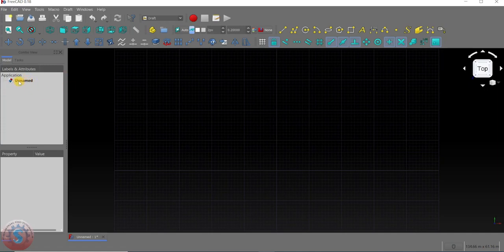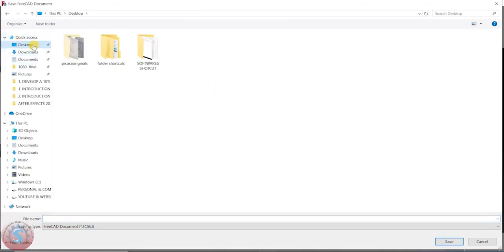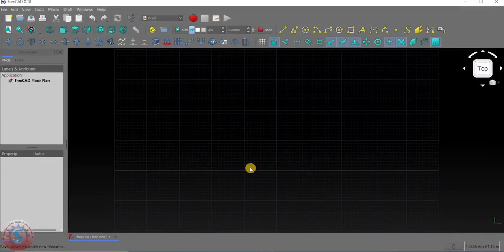You can observe the file name is shown as unnamed. You can observe on the screen. I want to save the file on my desktop, so I click on the desktop, and you can observe the file name I'm giving as FreeCAD floor plan, and the FreeCAD document FCStd is the default, and click on the save option. After clicking on the save option, you can observe on the labels and attributes, this is the FreeCAD floor plan.